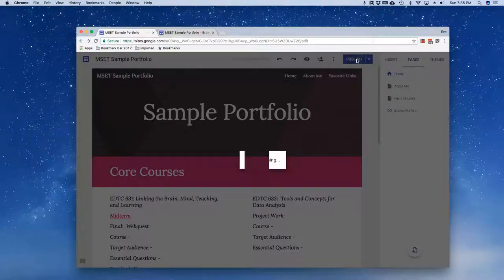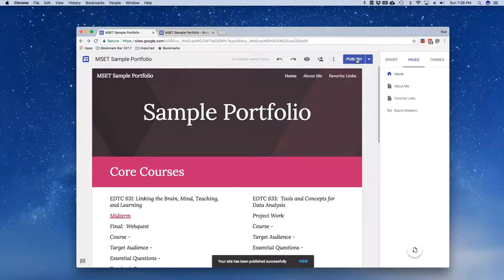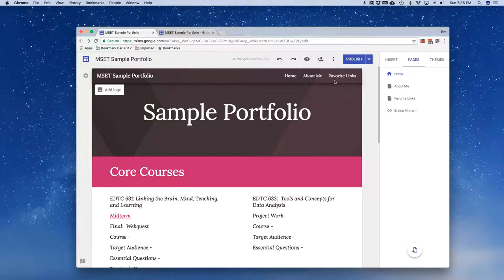And I can publish that. So at a bare minimum for our MSET portfolio, up here needs to be the home, About Me, and favorite links, and you should not have any other project-based pieces up here. However, if you wanted to have nesting links, I will talk about that in a moment. For the moment, though, go ahead and clean up your MSET portfolio, and I'll see you shortly.